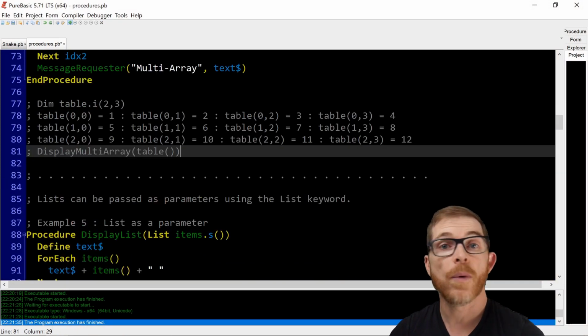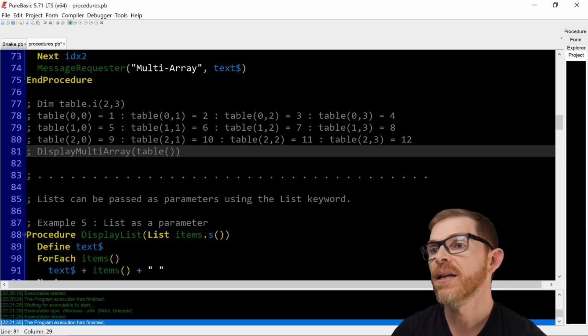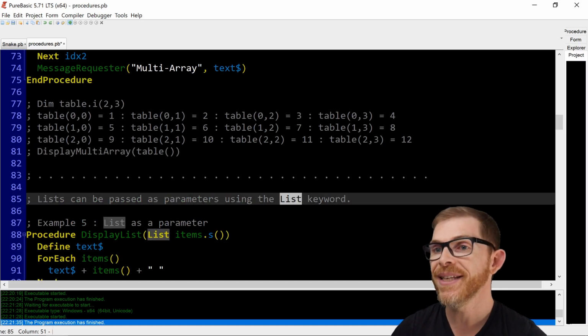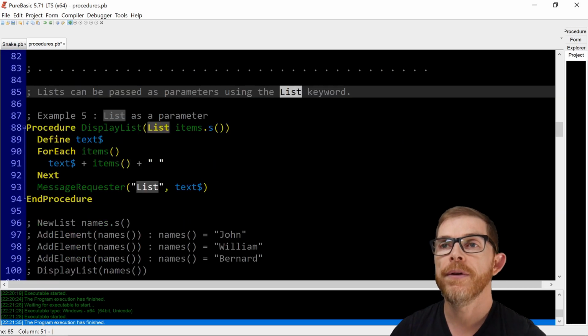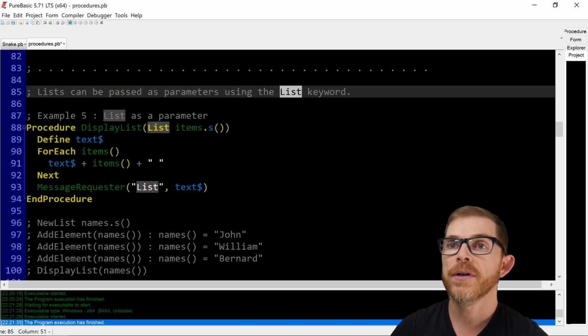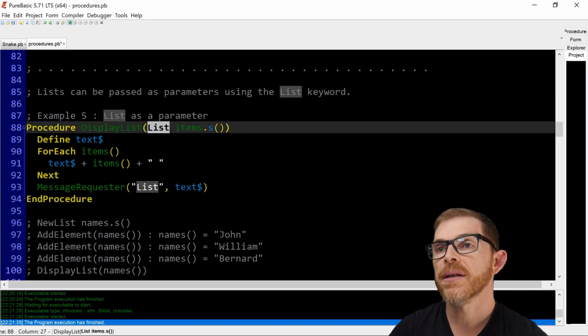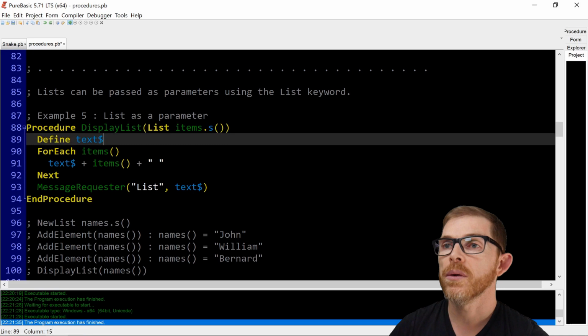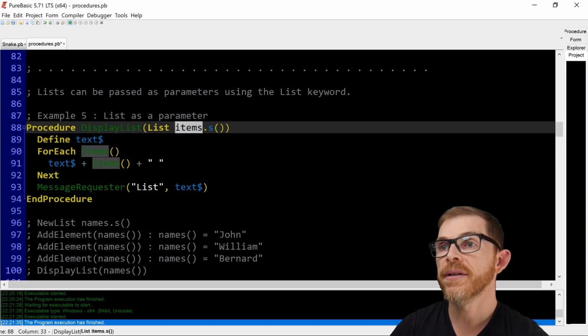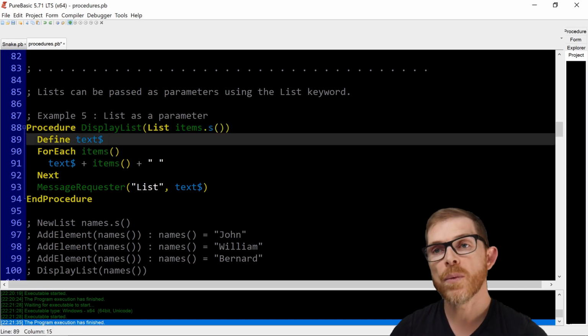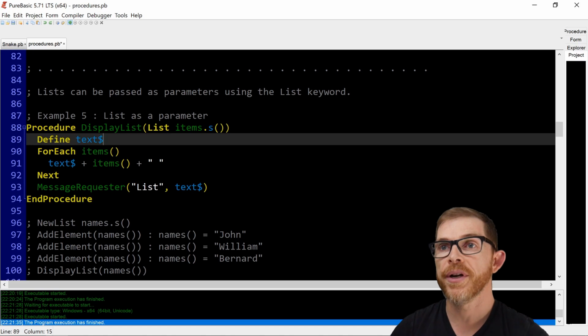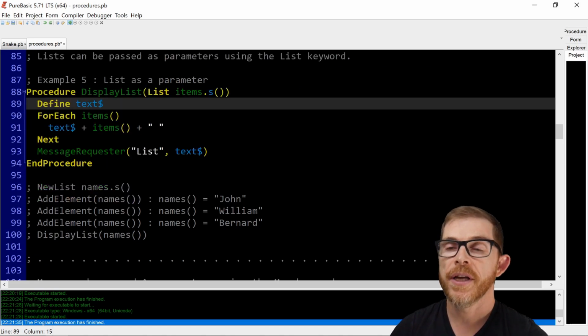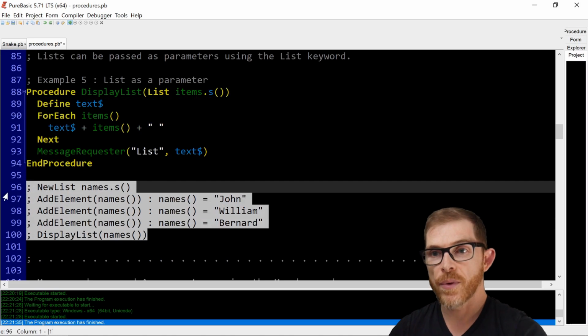Next, still with parameters, you can pass lists as parameters. You need to use the List keyword. Okay, 5th example, list as a parameter. Procedure here, I called it display list. You need to use the List keyword, and then your parameter needs to be called, here it's called items. It's a list of strings, and you need to put the parentheses here like this. Once again, the procedure here is just displaying the content of the list in a message box. Let's run this.